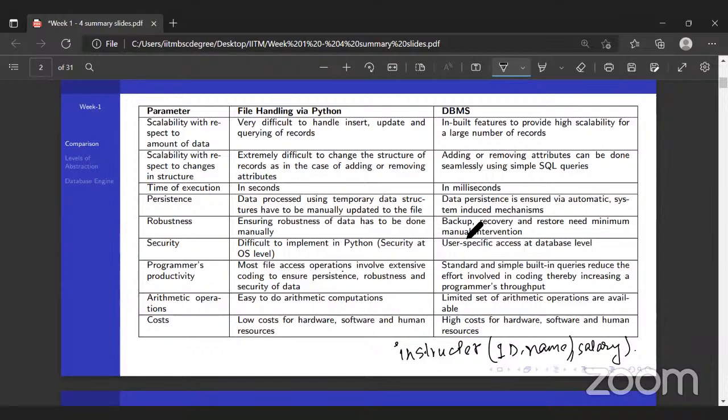From the security perspective, it is very difficult in Python, but in the DBMS, as we saw at the view level, we can give different users different access.